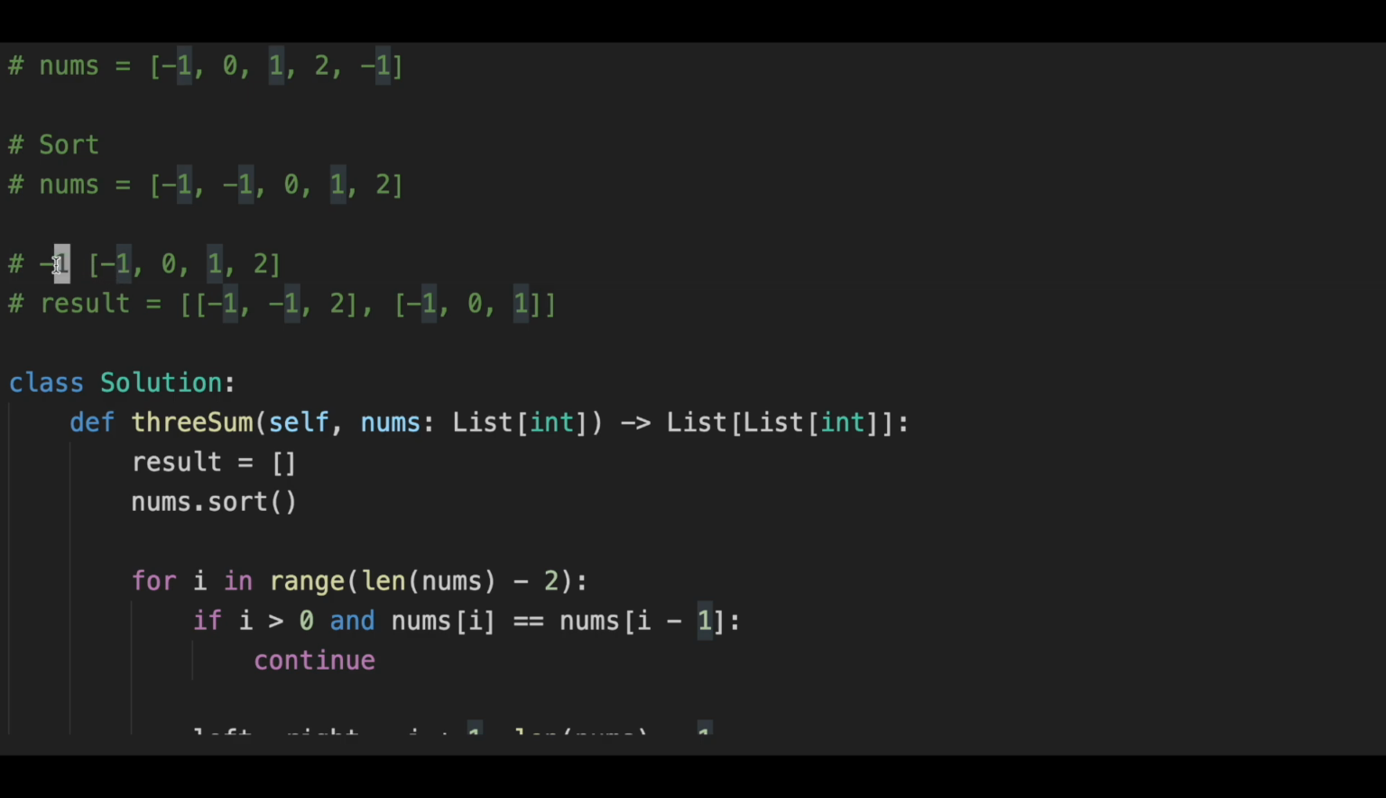For example, our left pointer is now pointing to the -1, and our right pointer points to the 2. So -1 plus -1 plus 2, does that give us 0? Yes, that gives us 0, so we add that as the first triplet. Next we move our left pointer here, and we move our right pointer here, and now again we take -1 plus 0 plus 1. Does that give us 0? Yes, that gives us 0, and we add that to our result.